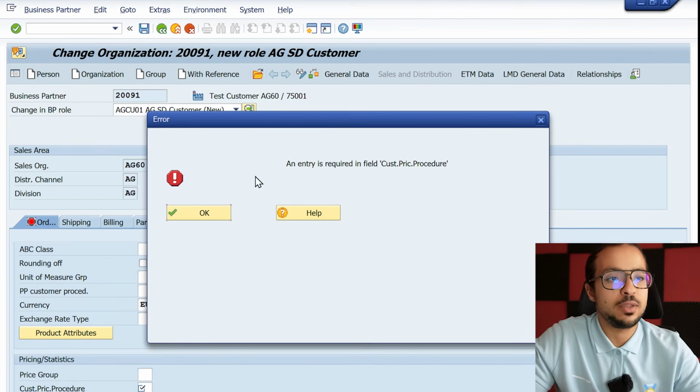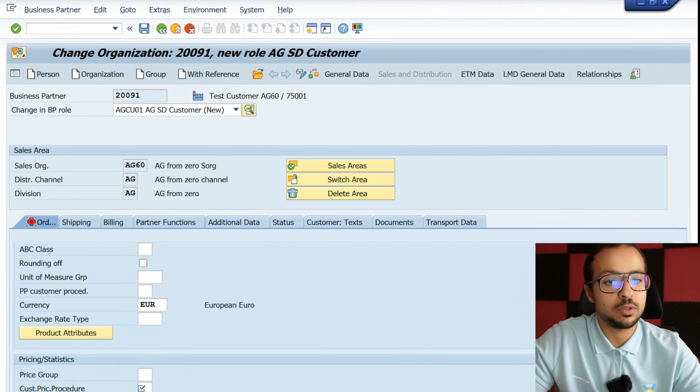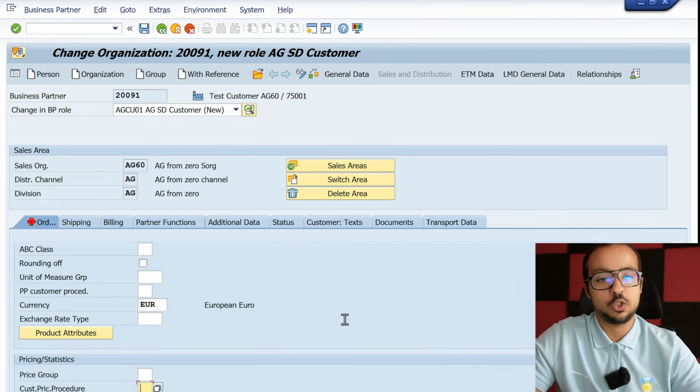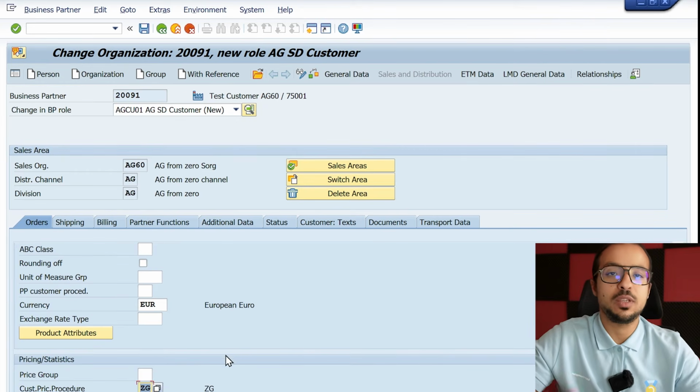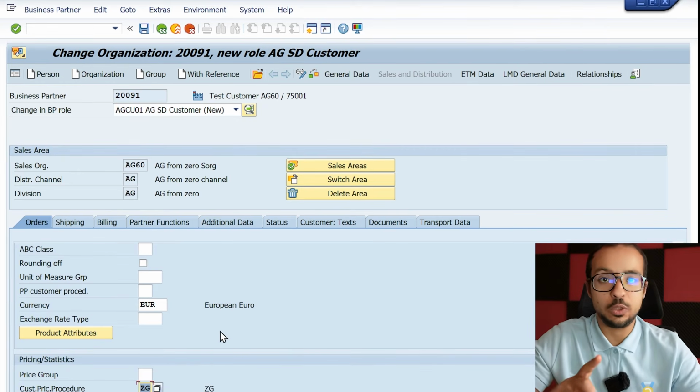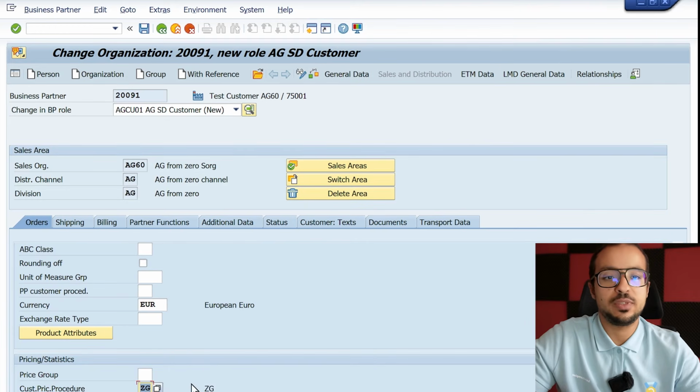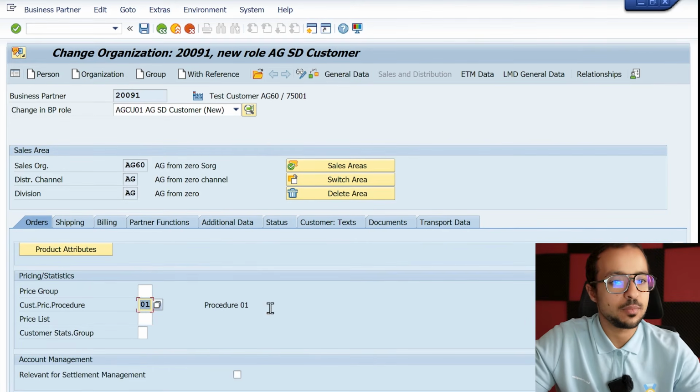An entry is required in the customer pricing procedure. This is correct. So we have to insert a customer pricing procedure here. And I will explain to you later what this is when we get to the pricing procedures. So this is a mandatory entry. For now, let's insert 01, which is a standard input. Do we have anything else that's mandatory?